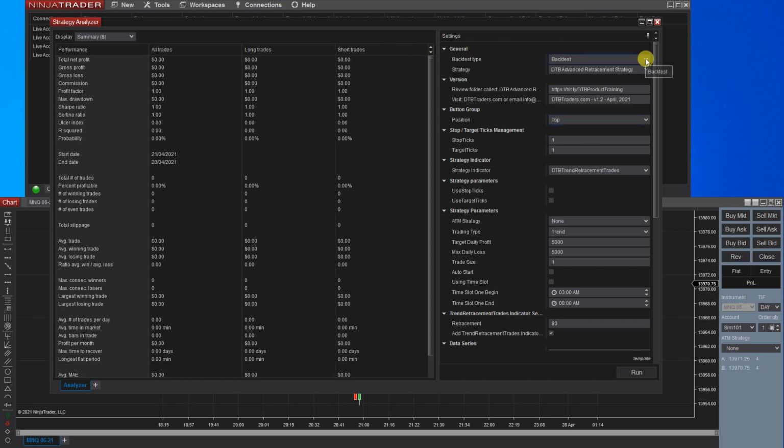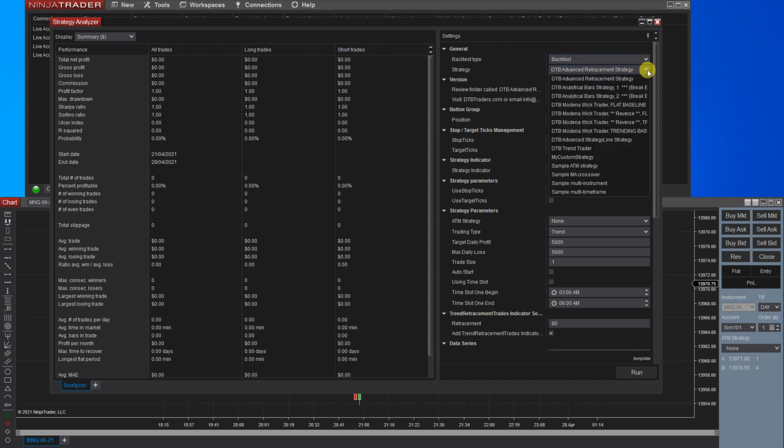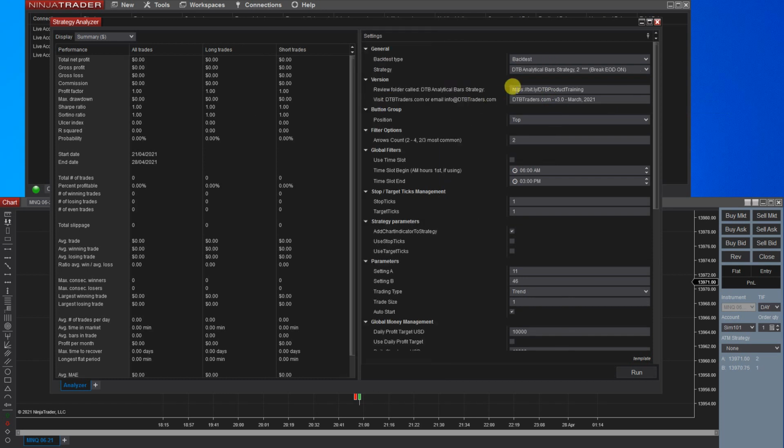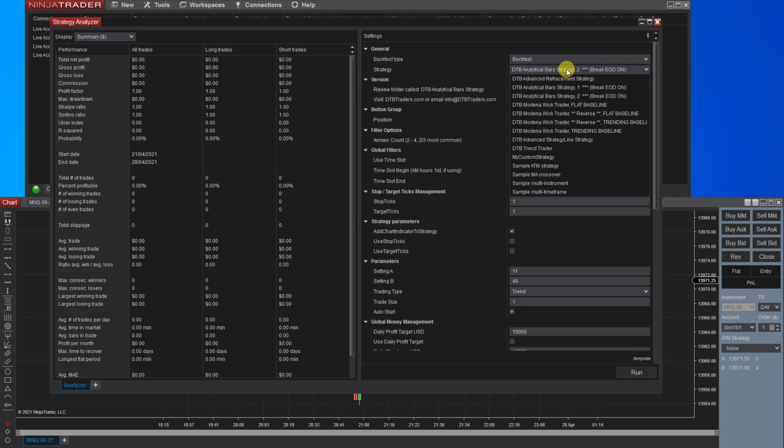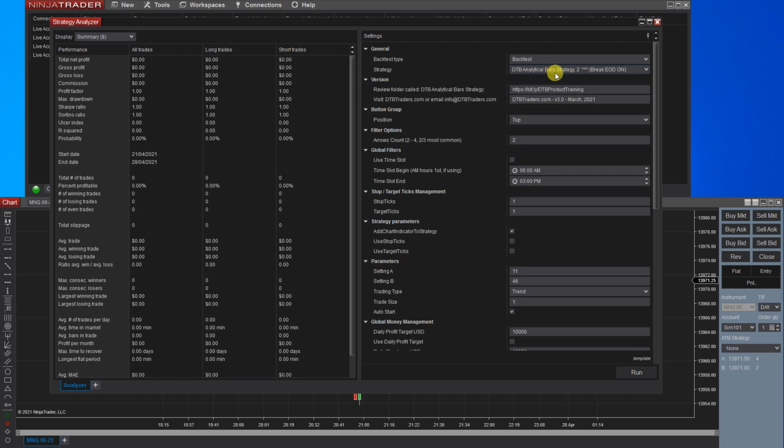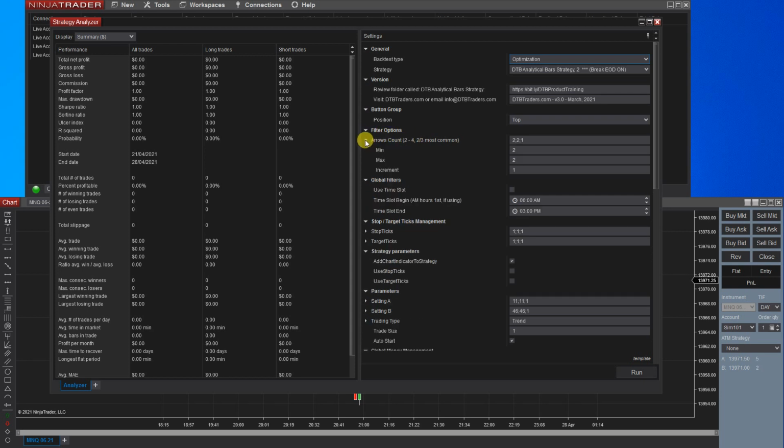So we want to choose our strategy. We're going to be looking at the analytical bar strategy 2. Okay, so that is the one we're going to be looking at in this example. So analytical bar strategy 2, we're going to be choosing optimization. And the first thing we're going to be looking at is the arrow count. So arrow count, we're going to increase the arrow next to that, and we're going to choose between 1 and 5.